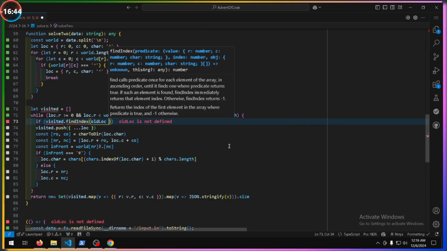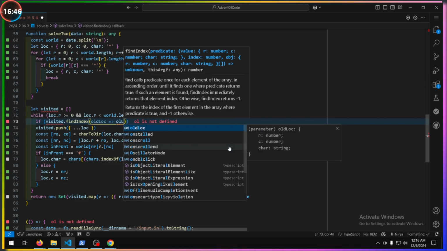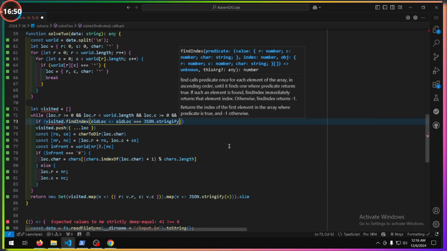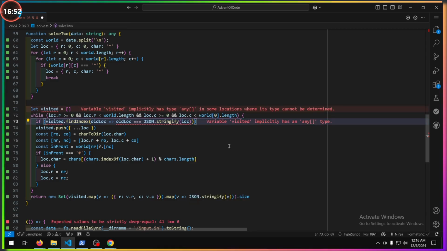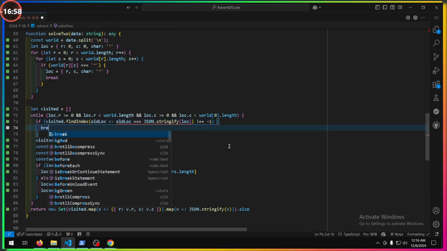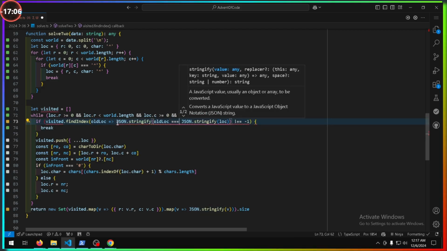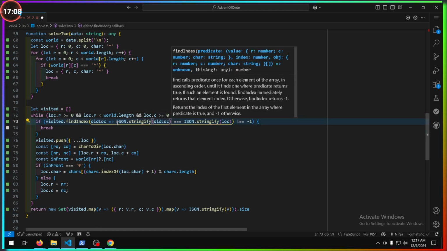Old location equals, basically not equal -1, right? Break. Ah, forgot to put JSON stringify on the other side. There we go.